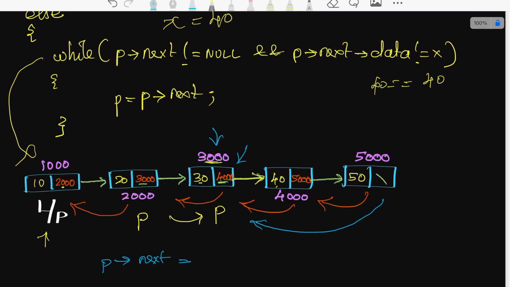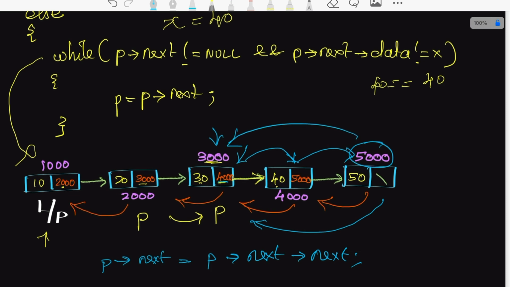p of next, which is 4000, is equal to, now we are going to do the assignment, p of next, which means that p of next is 4000 and the 4000 next field is 5000, and this 5000 address will be placed in the position of p of next. Once we have the statement like that, next we can free this temp. So now the temp node is 40, because we already assigned that temp. So now we are going to do the statement free temp.